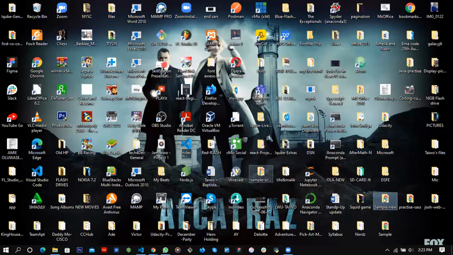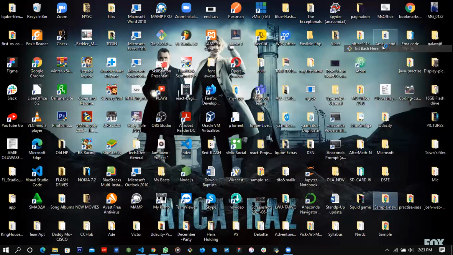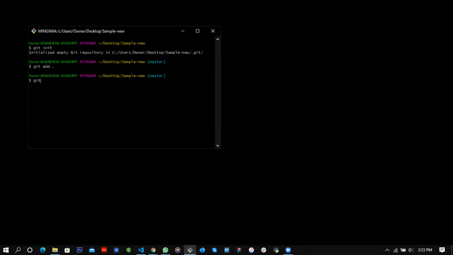So this is sample new. Like I said, let me explain it again in case people didn't get to that time. Git bash here, that's the first thing I do. Once I do git bash here, I do git init. Git init is the first command to initialize it. After git init, I do git add all. After git add all, I do git commit -m, adding h1, H1 welcome. Once I enter it, it's telling me that I've created one file, 12 changes.